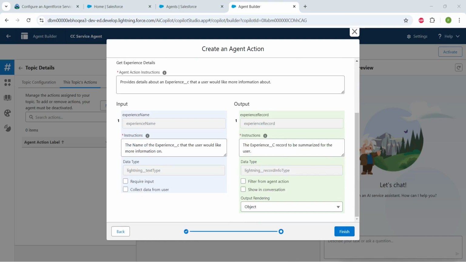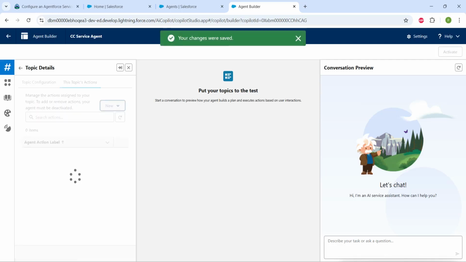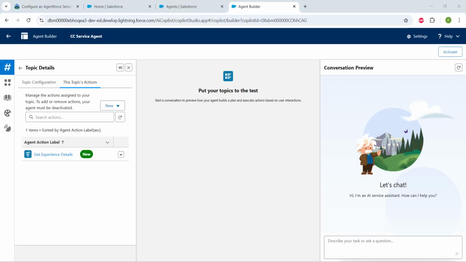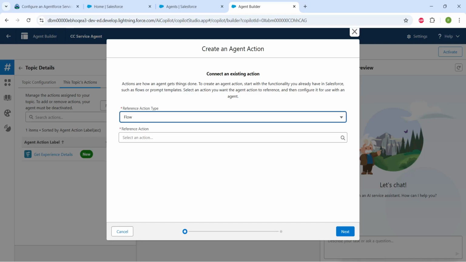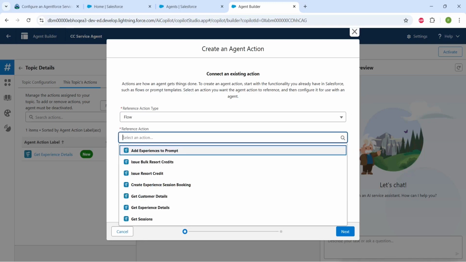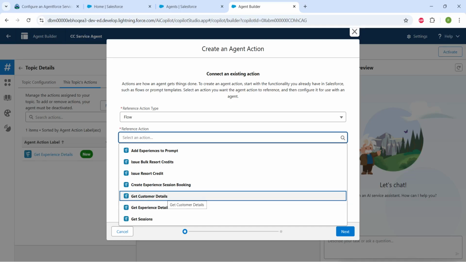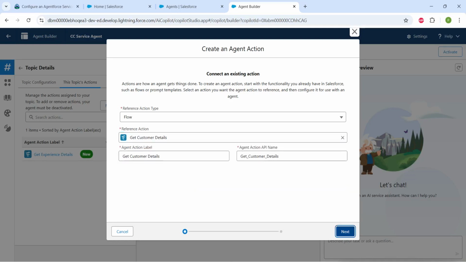So here for experience name, I'm just gonna click on require input, and for experience record, let's click show in conversation, and now click on finish. So now let's go ahead and add some more action to this. Click on new followed by new action. So for action type, let's go with flow, and now get customer details. Click on next.